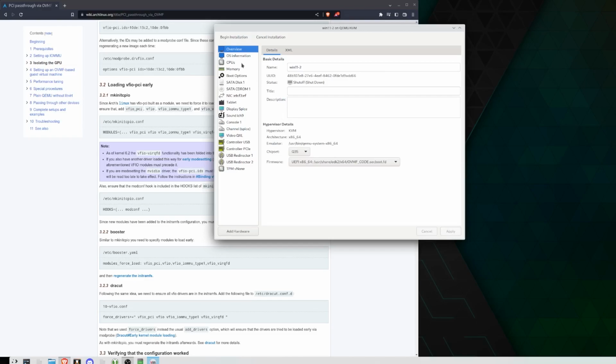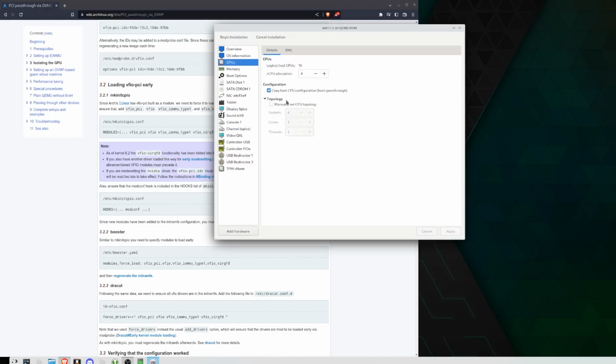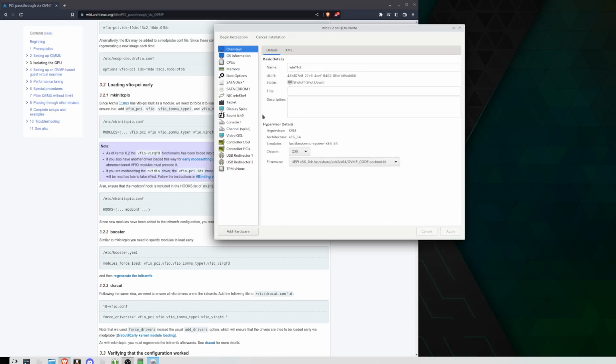Apply the changes, go down to CPU, check the box that says manually set CPU topology. We only have one socket, but we do want to give it 4 cores, and each core has 2 threads. So we're giving it half of the CPU. Memory's all good. Everything else should be all good. So we can go ahead and begin the installation.